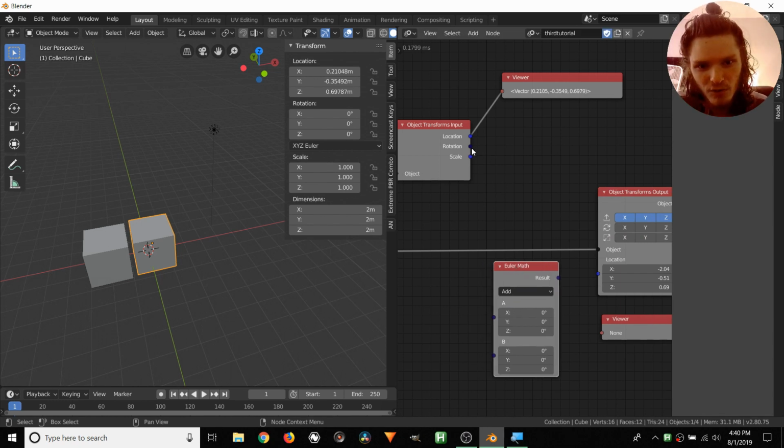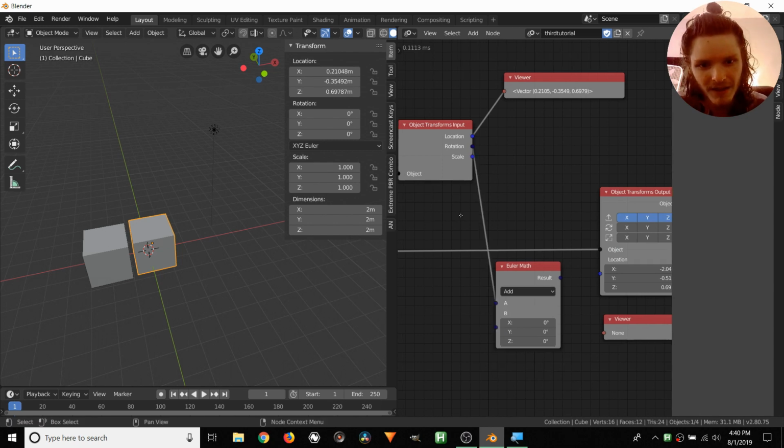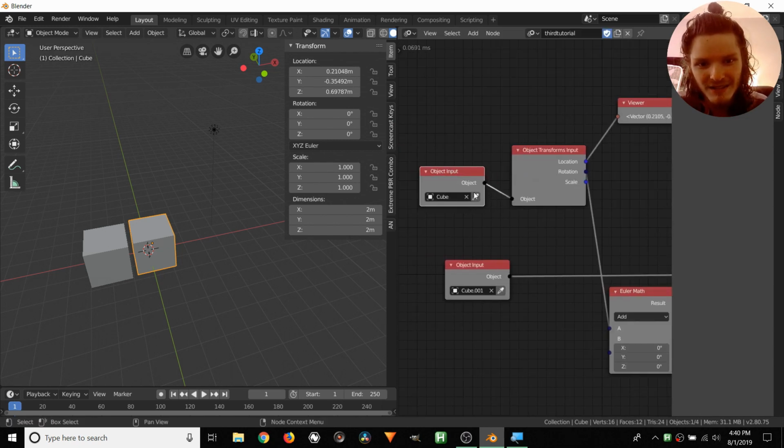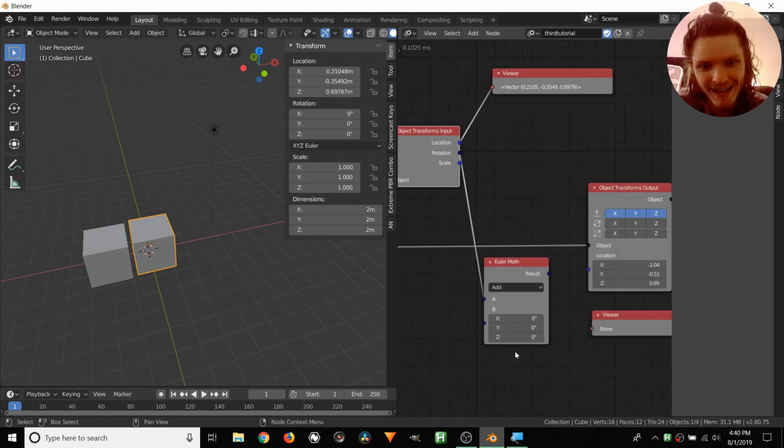So let's take our rotation of our cube. Again, we're taking our cube object as an input in some sense. Pulling the transform data from that, and then we're going to add, in the Euler math sense, let's add, I don't know, 45 degrees on the x rotation, and then plug that in. We no longer need location, but now we need rotation, and we'll plug that in right there.